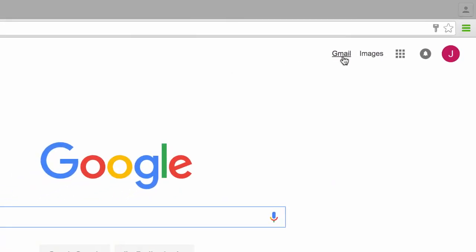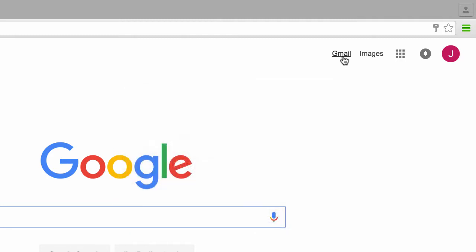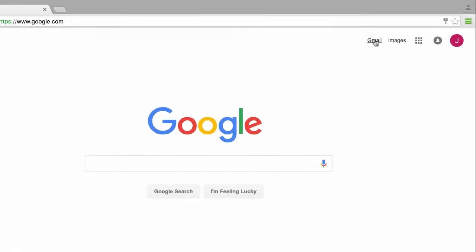And over here, we have a Gmail link. Now, we signed into a Gmail account. If you have a Google Apps or Google Apps for Work email account, in other words, your email address is not someone at gmail.com, but rather someone at your domain name, then this link up here is more than likely going to say mail instead of Gmail. But regardless of which, go ahead and click on that link, and you'll automatically be taken to the inbox within Gmail.